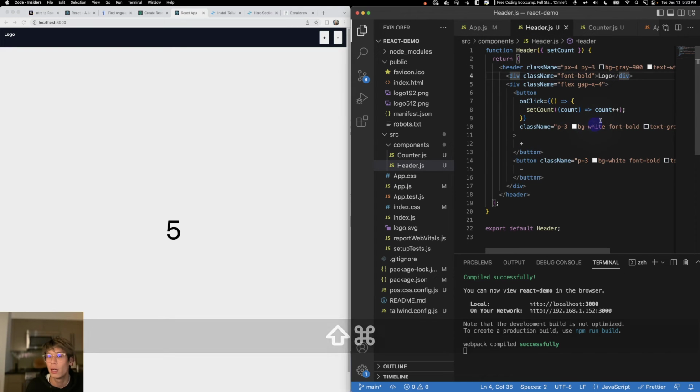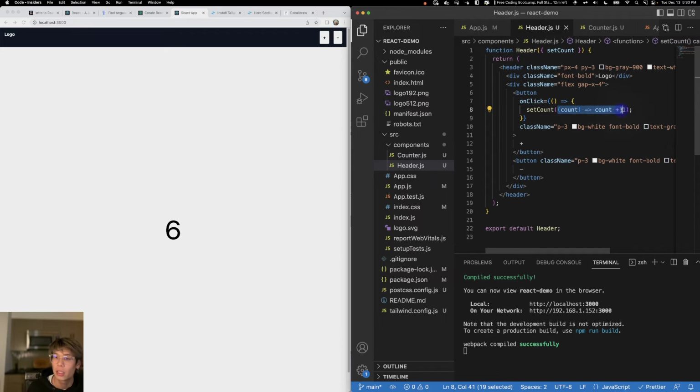I think count plus plus modifies the variable, but in this case, if we want to return the updated count, we can do plus 1. Let's see if this works. Okay, there we go. So the set state function can also take in a function, and the first argument is the previous value. And this means you can just return whatever change you want to make to the value. So in this case, we're just adding 1.